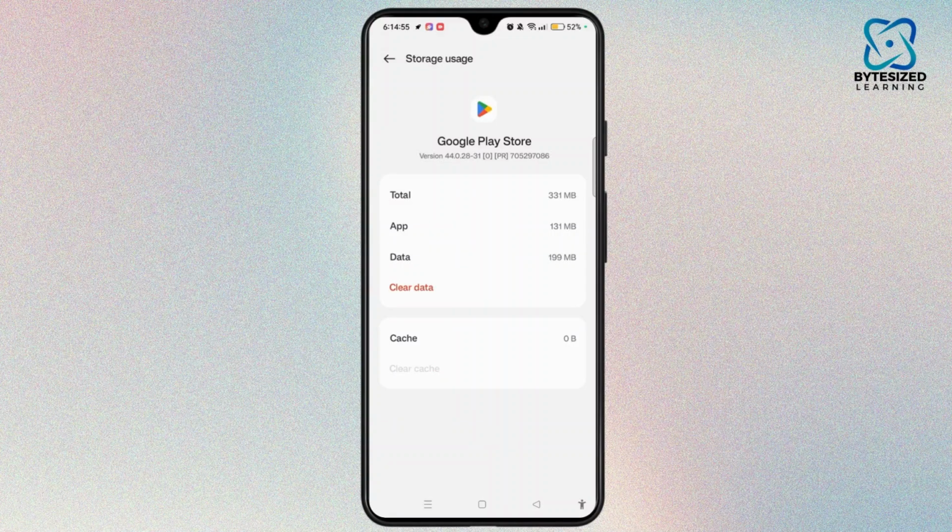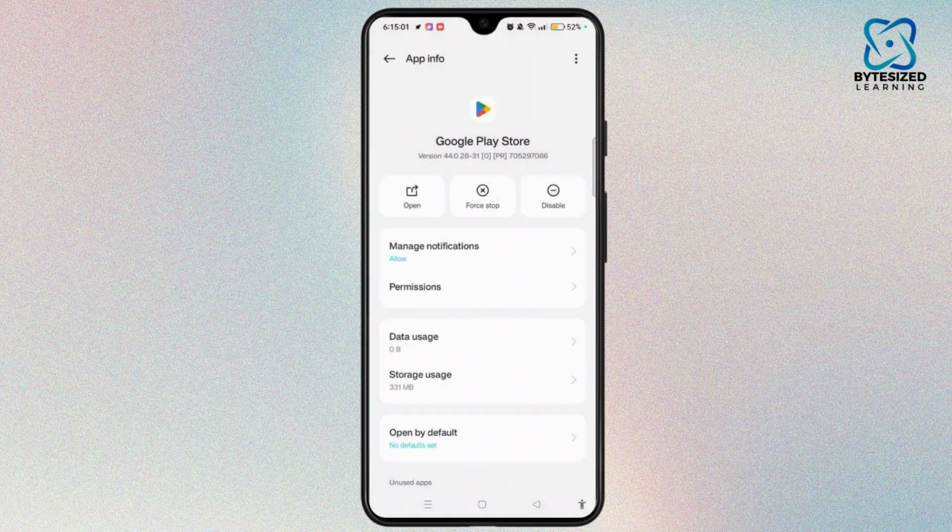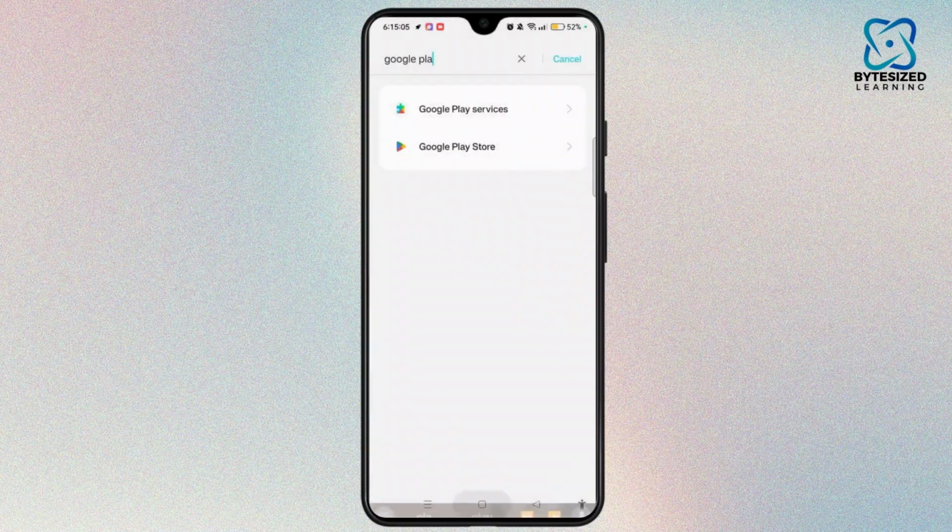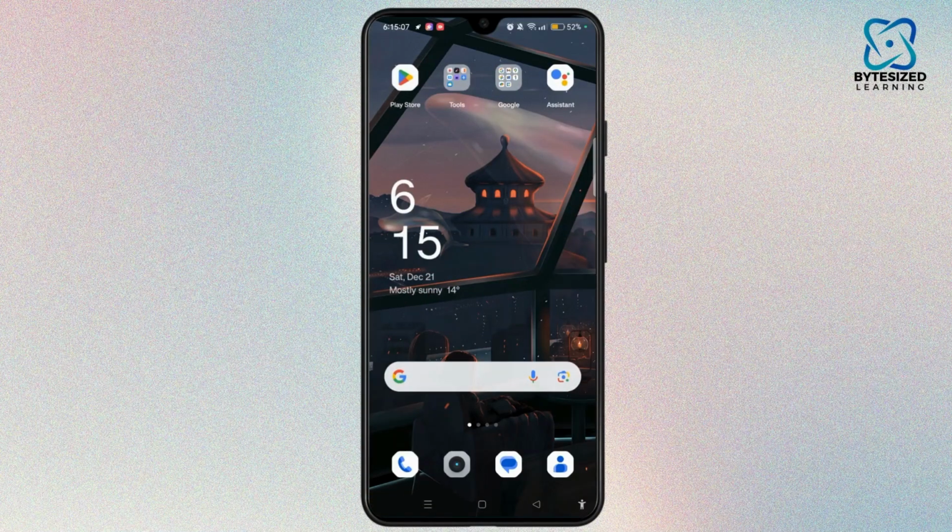Once you have cleared cache for Google Play Services and Google Play Store, you need to check whether your issue is fixed or not. If not, you simply need to open Google Play Store on your device.